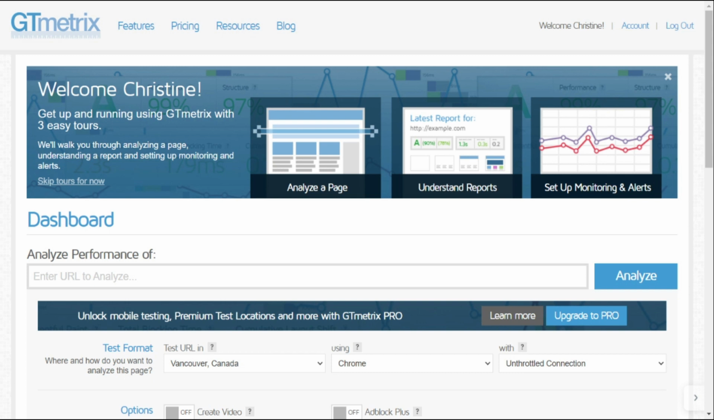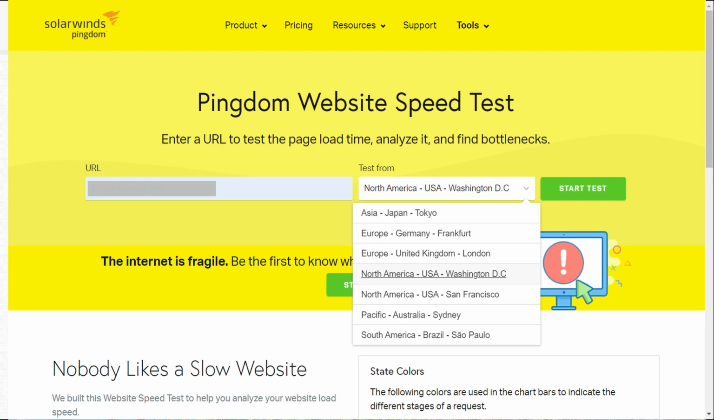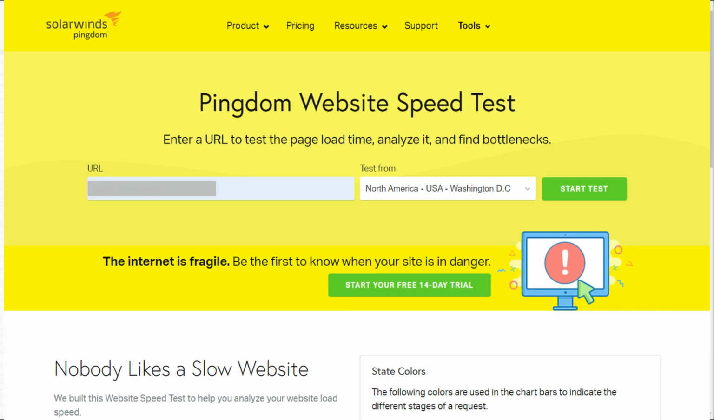Now, there's a couple of free tools that you can use to test out your page speed. The first is GTmetrix. And here you simply need to put in the URL of your website, and then select the closest location to you, and then you can select Analyze. Another free tool is called Pingdom Website Speed Test. Again, you'll put in the URL of your website, select the closest location to you, and start the test.